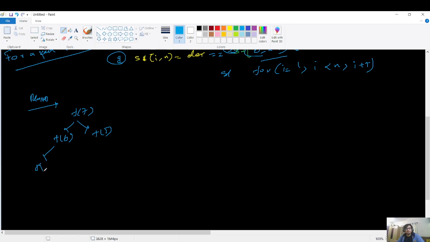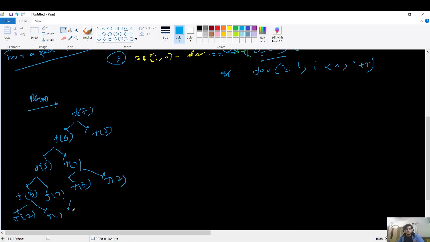Then 6 calls for f of 5 and it calls for f of 4, right? And f of 5 calls for f of 3, it calls for f of 2. And similarly 4 calls for f of 3, f of 2, and then it goes till f of 2 and then f of 1, right? And f of 2 calls for f of 1 and then f of 0.